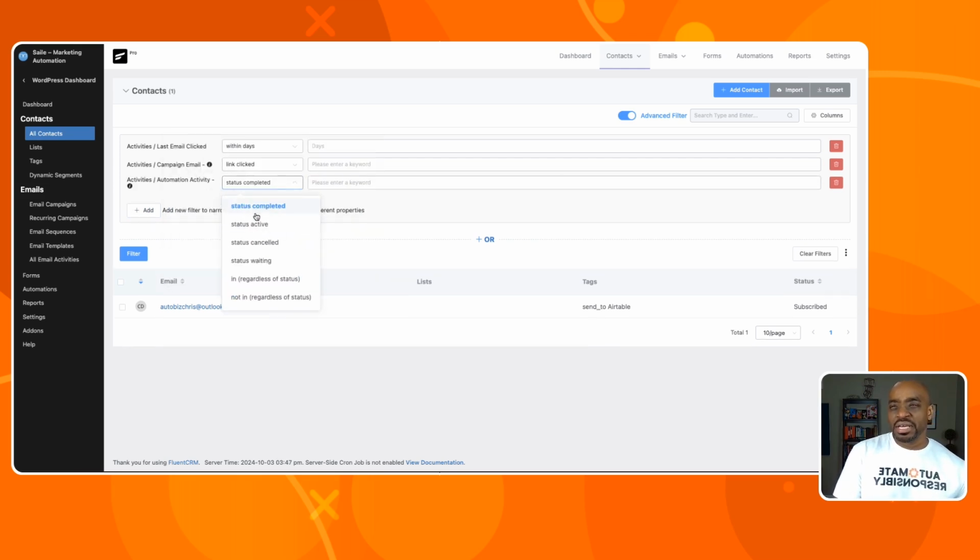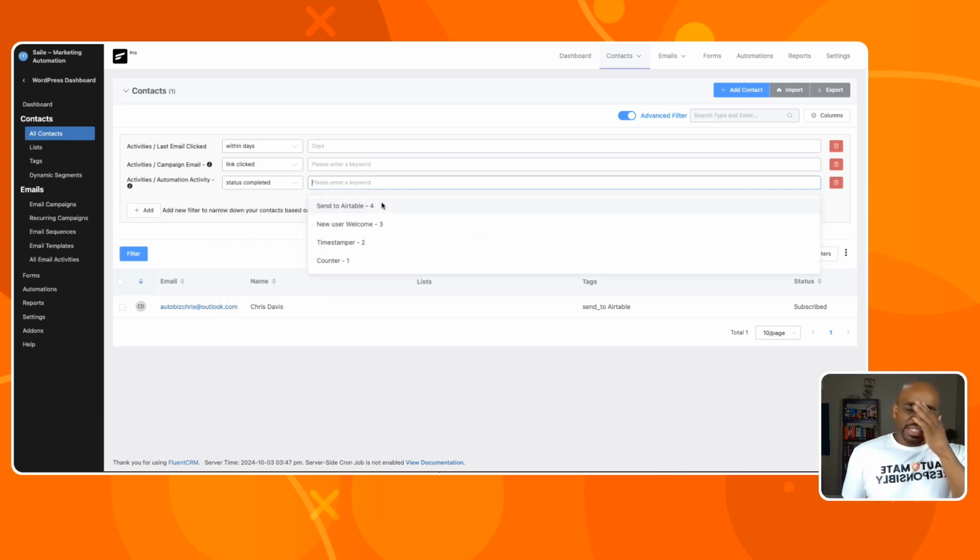This is interesting. Has completed. I can't see. I've got this font in my way. Has canceled. Waiting. What is that? Oh, it's active. Status active. Waiting, in progress, not in progress. So we've got some dynamic segmenting that we can do based on what they're doing within automations.